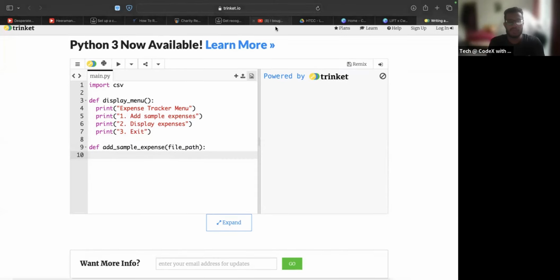Right. So the first thing we want to do is create our sample expenses. So we're going to create a list to store our sample expenses. What we're going to do is create a 2D list. So I'm going to just keep pressing enter, so you can see here, I've got an open and closed bracket.